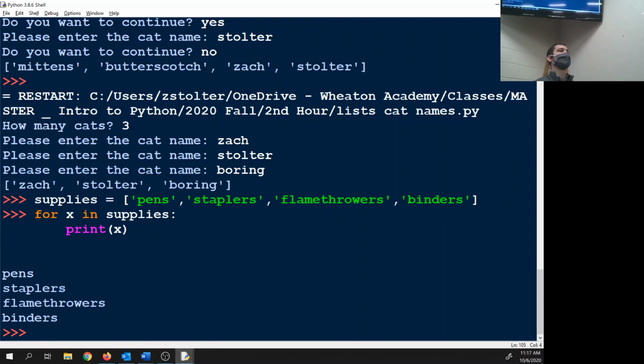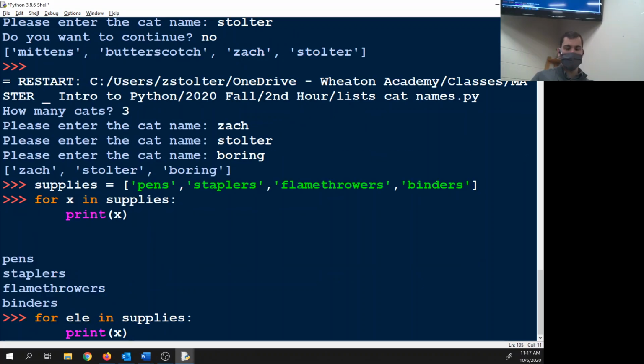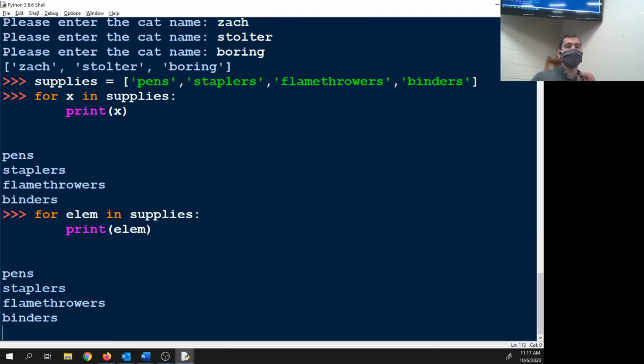Is the list supplies made up of things? Yeah. So do I need range? No, not really. If I'm just printing the things in the list like this, I can just do for x in supplies, print x. Now, remember, I would much rather see something like this as opposed to having x's everywhere. So print for lm in supplies, print lm, short for element.